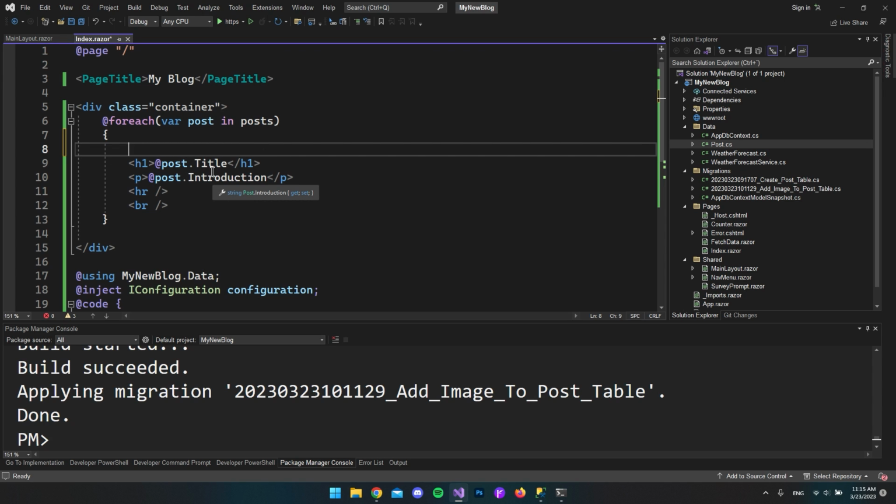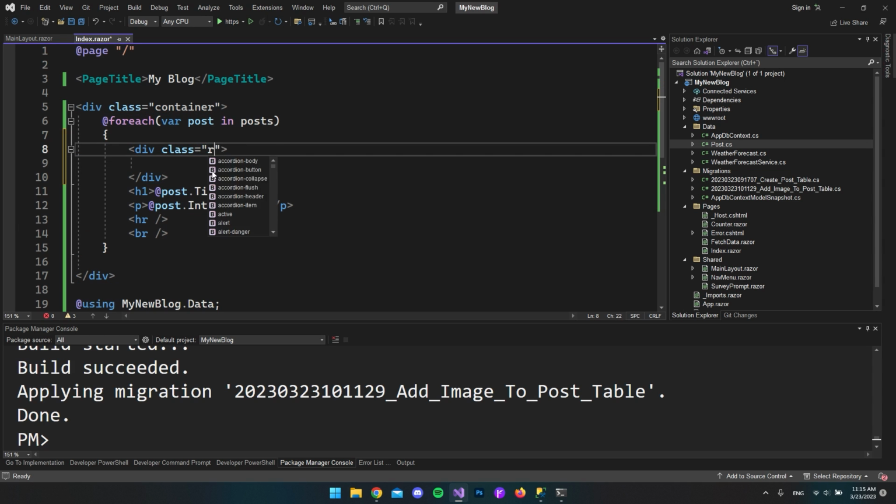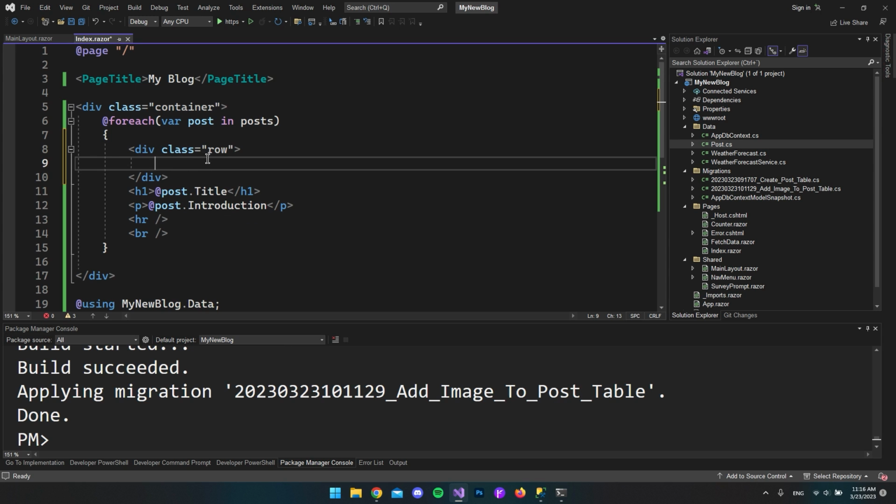So we're going to say inside here that we have a new div, and we also want to close this div. This should have a class of row, because what this enables us to do is that every time we have a new post, it will make a new row. And then inside this row, we also have some columns.